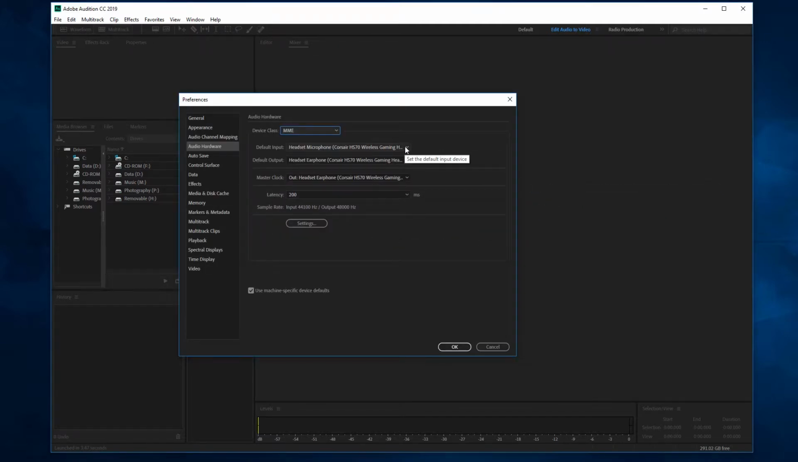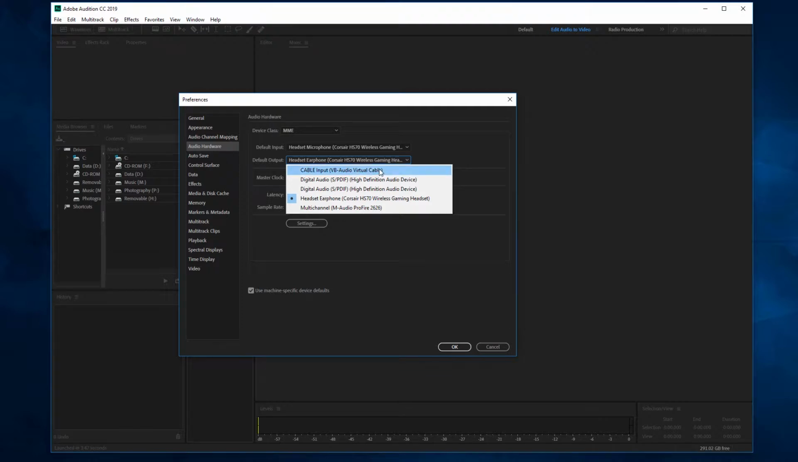And then I'm looking for my default input to be my headset, which is this Corsair gaming headset that I'm using for this purpose. And then for my output to be the same headset so that I'm going to hear what I'm doing as we make our adjustments. So with both of those set, just need to click on OK, and that will be our input and output connected to the headset temporarily so that we can adjust the dynamics of our voice.